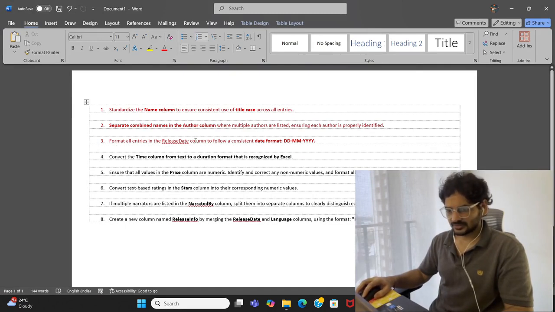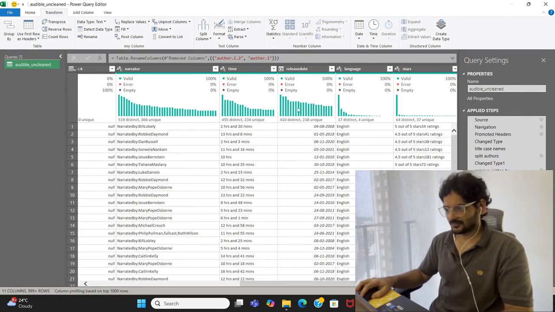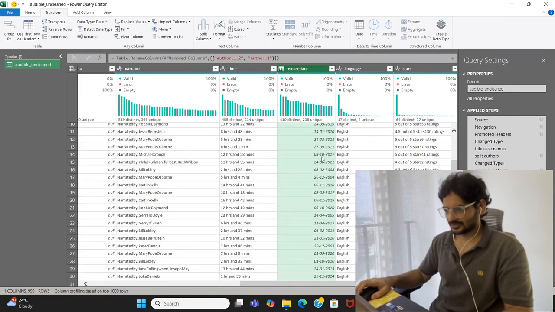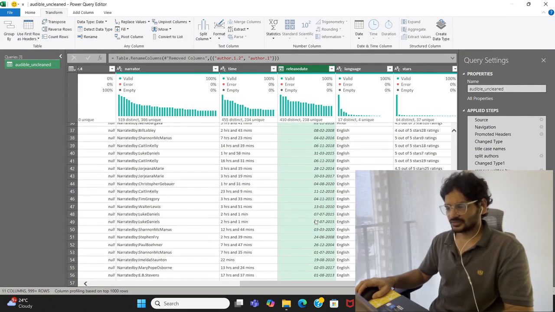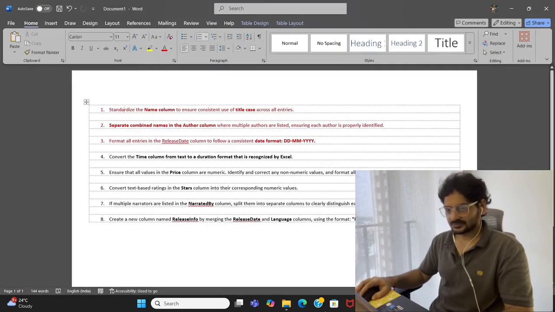Format all entries in the release date. Okay, so day, month and year. Fine. Release date. Okay, it's already in some format. It's already in date format. I think it's already consistent. Yeah, so we don't have a problem here. Fine. And convert the time column from text to duration.